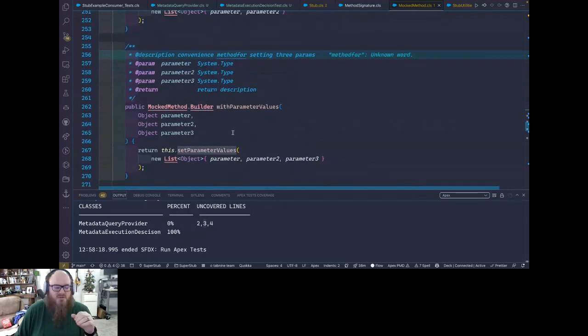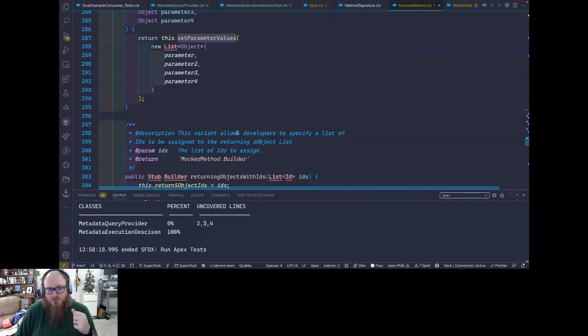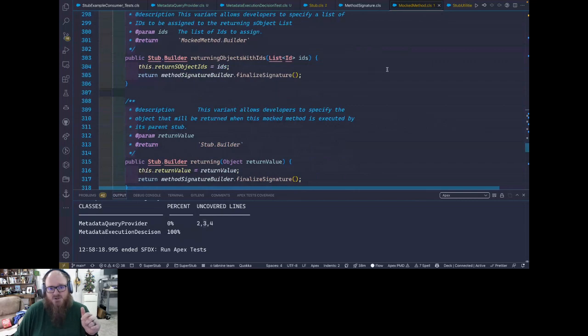This particular library handles up to 4 parameters, because I'm opinionated and I don't think you should have more than 4 parameters per method, but that's me. You can always modify that yourself. You can also have it return objects with IDs. One of the things you can do is have this return a constructed object with a fake ID, so that when you run your code, you can test that specific IDs of objects are being returned, which is awfully handy.